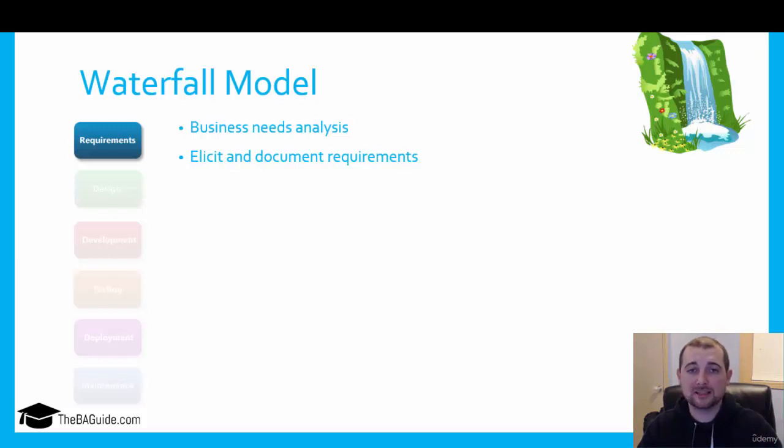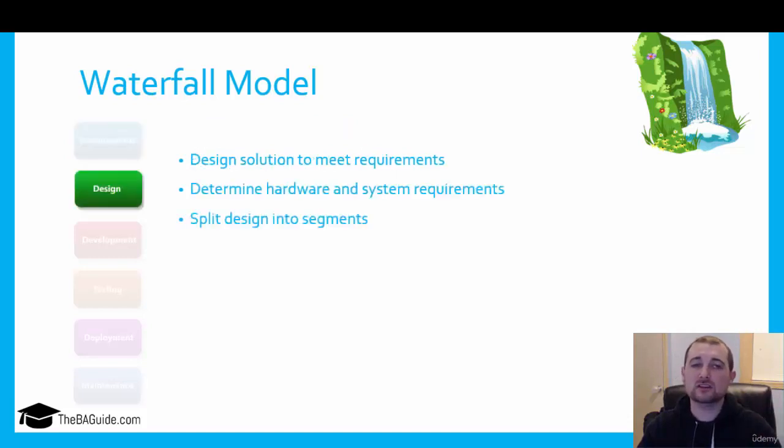Once you've got all that completed, and that's a very long phase, going through and getting everything documented, you move into the design phase. And this is where you design the solution that will meet those requirements. Using the requirements as the input, you design a solution that will meet it. You also are determining hardware and system requirements in this phase, and then you're splitting the design into segments or pieces. That way it'll be easier when you work through your development.